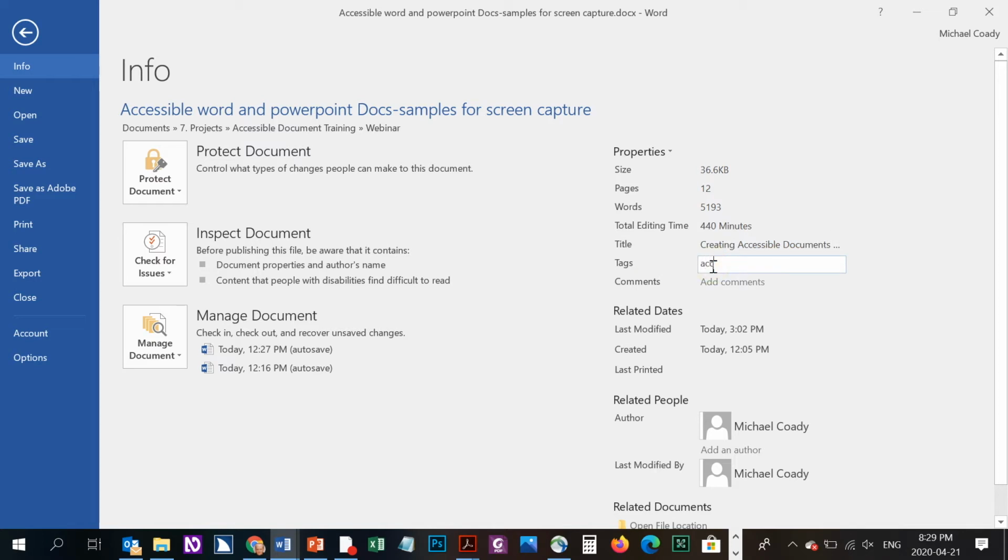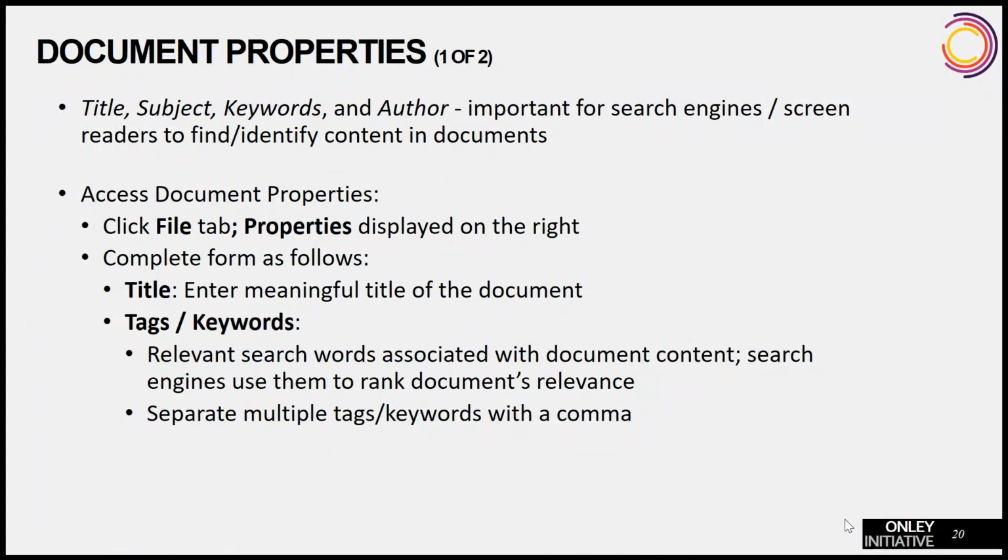Tags, also referred to as keywords associated with the document, are essentially the search words that would be used to find that content online. Keywords assist in effectively ranking the document for relevance. The closer your tags or keywords are to the search words you feel your end user would enter, the higher your document will likely be ranked in the search results. When using multiple tags or keywords, separate them with a comma. Be sure to choose concise words that are relevant to the content.